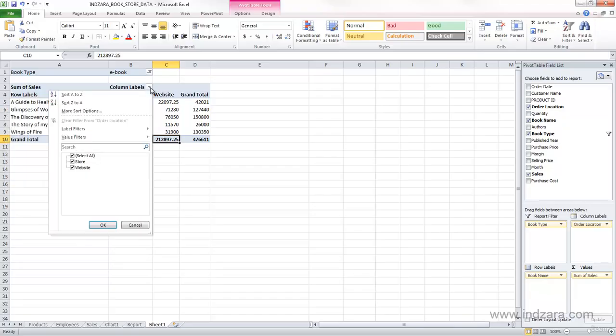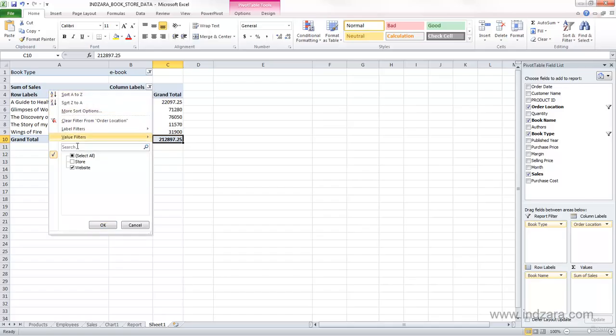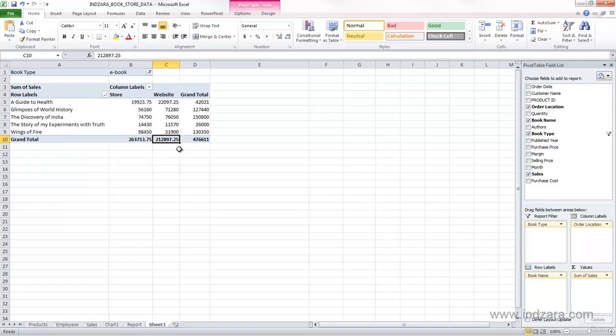Similarly, the column labels can also be sorted, can also be filtered. If I want to see only the website, I can uncheck the store value here. And now if I say okay, I will see only the website, and the total now will only be the sum of website, and the store data is now completely excluded. And if I want to include it back, I will do this, and now we have everything here.